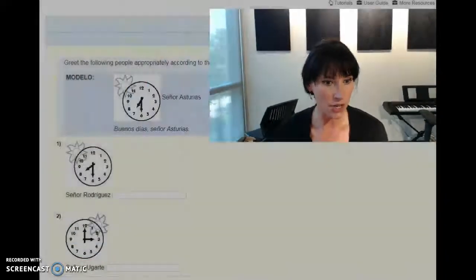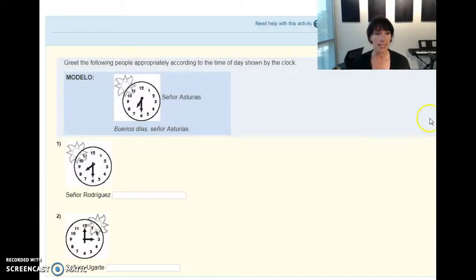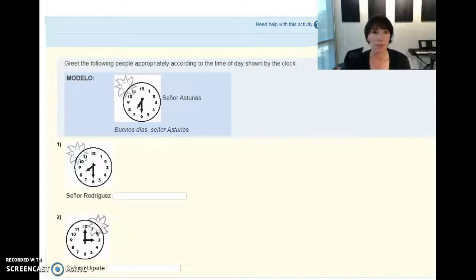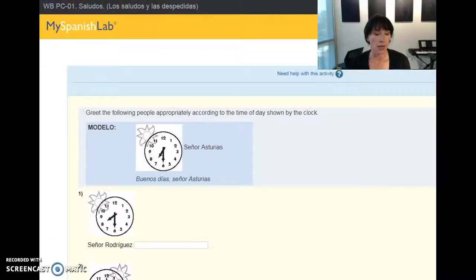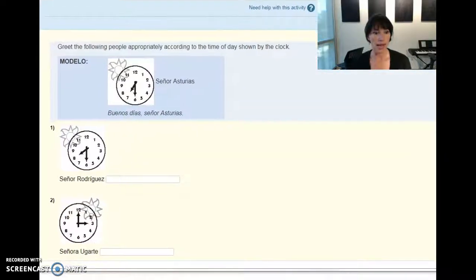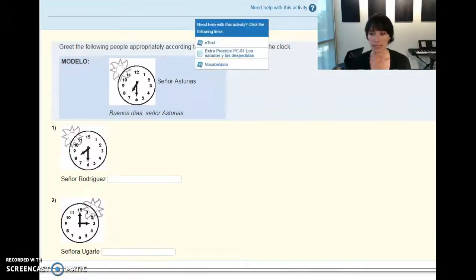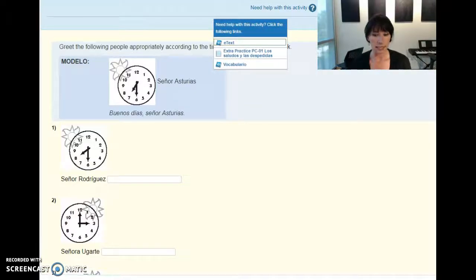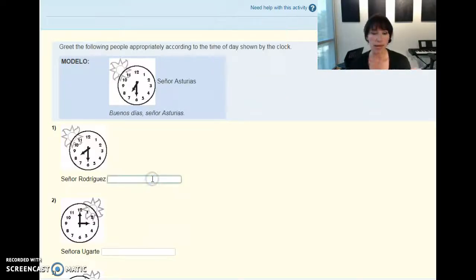Okay, the other thing that people were struggling with is this assignment. You can see which one it is. It's the workbook Para Comenzar, or PC01 Saludos. Okay, and the biggest thing that you need to keep in mind is that these assignments in my Spanish lab, for better or worse, are computer graded. So what you have to think about is anytime that you're doing a fill-in-the-blank activity, think about how the computer wants to see the answer.